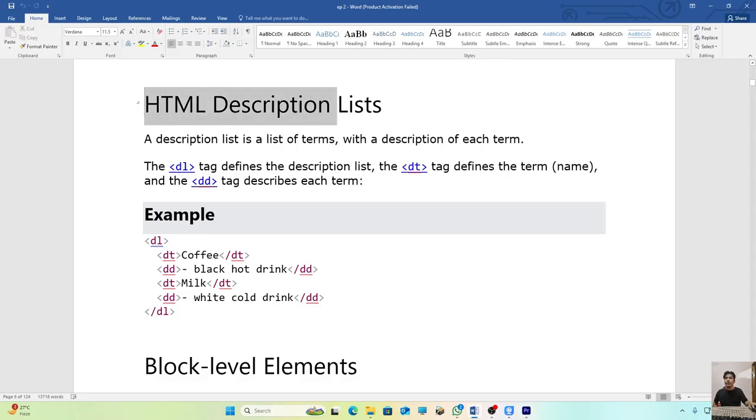We are going to discuss HTML description lists now. A description list is similar to a table.